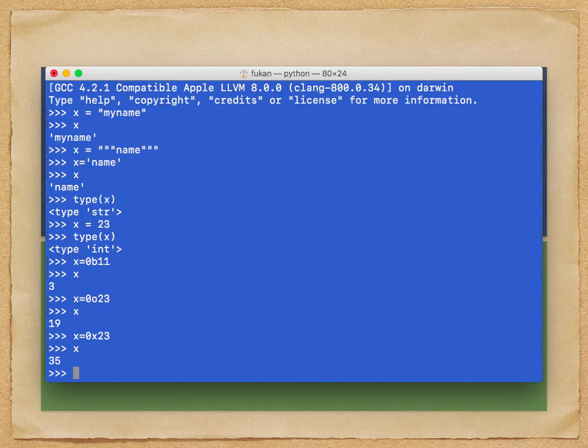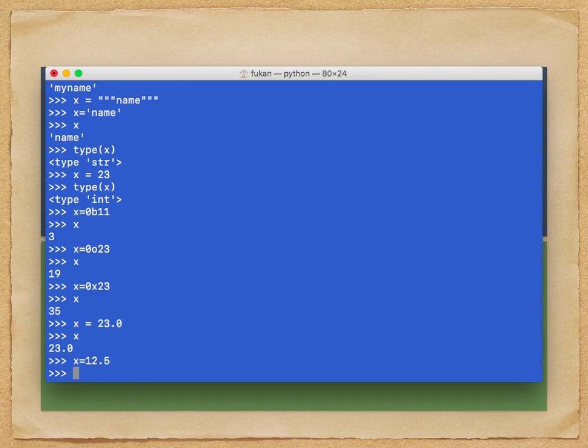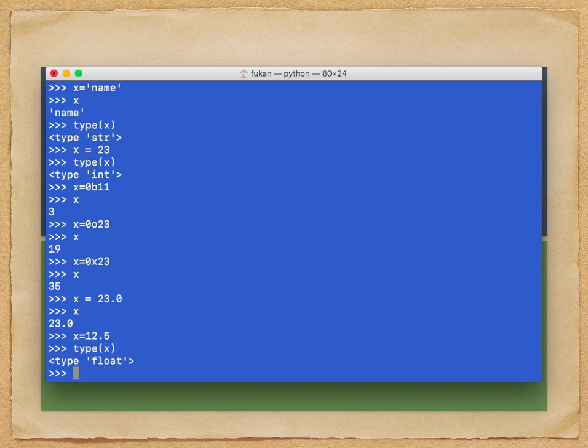Now let's go to the floating point numbers, or floats. So what are floats? Floats are decimal numbers. Any real number can be written as a floating point number. 23.0, a fraction, a decimal number, an exponential number can be classified as float. Here let x be equal to 12.5. Now check the type. Type of x is float. Another data type is complex number.